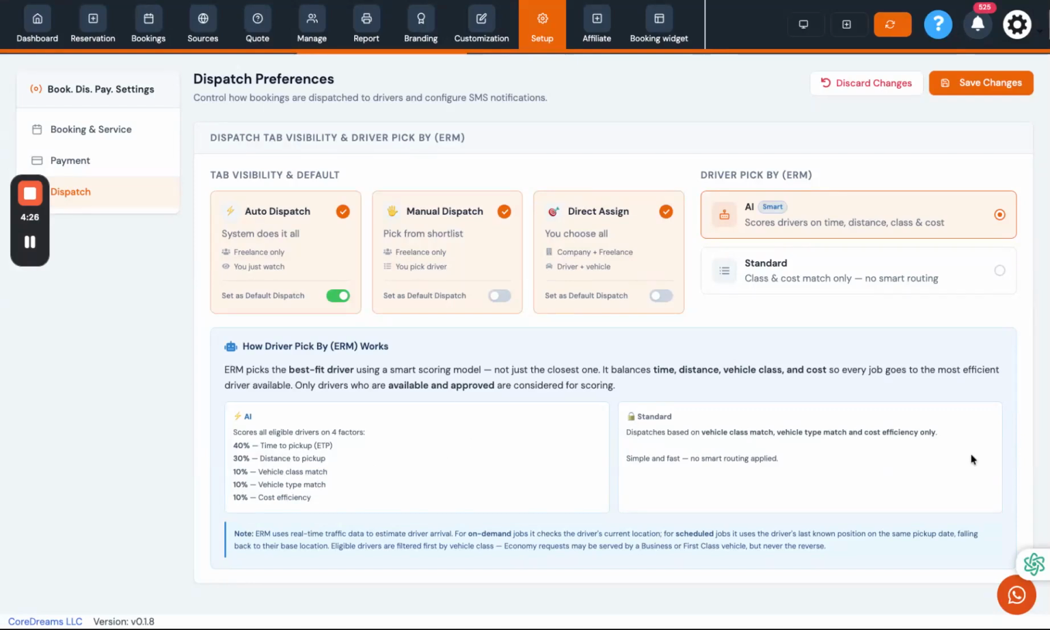Now, how does the system process the scheduled rides? Let's talk about that. Previously we talked about how the system picks the driver by AI smart routing or standard logic. Now let's talk about how the system processes the scheduled ride. If you choose auto dispatch for a scheduled ride, the system handles the logic completely differently than an instant ride.